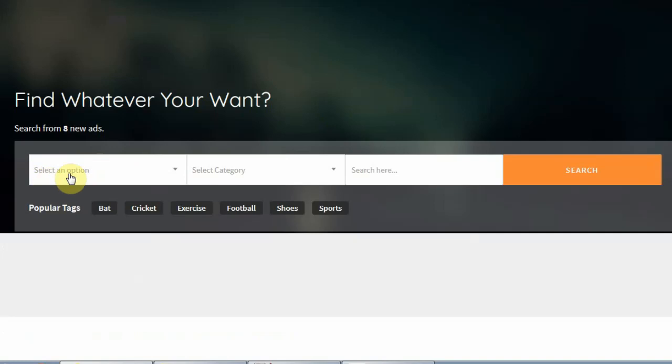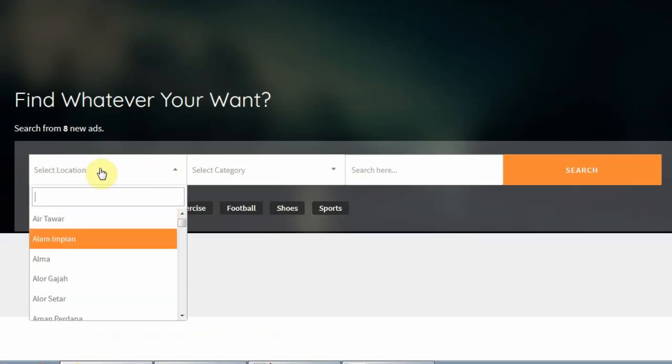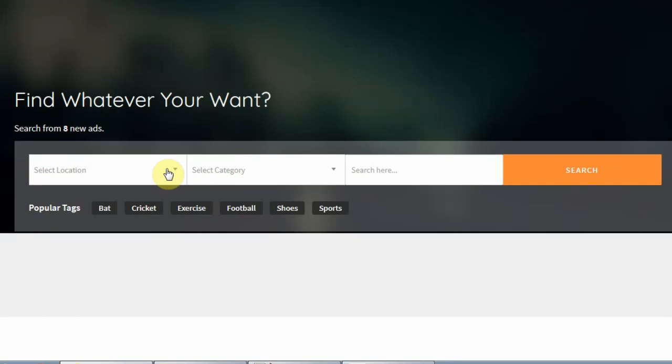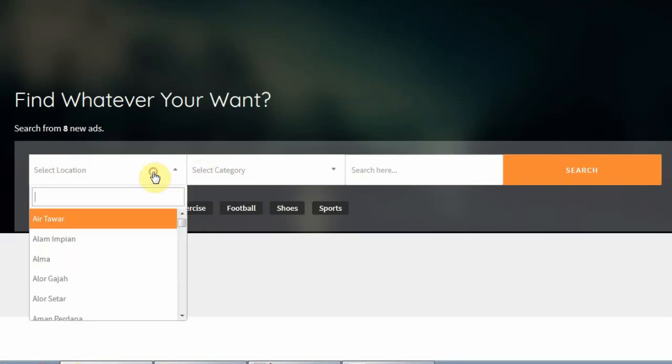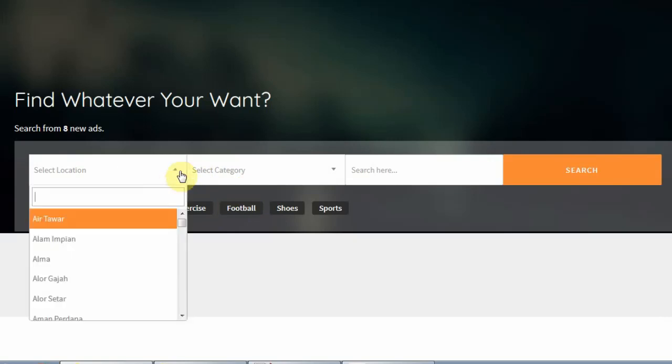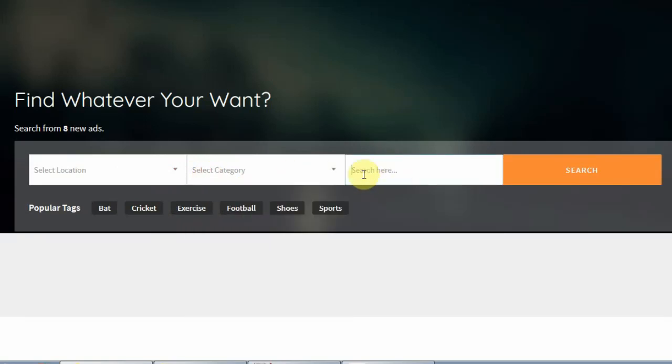Previously it showed select an option for the placeholder, so we refresh. Now it's already changed to select location, which is more proper for a location drop down. Previously it was just a general select an option placeholder for the general drop down. So now the search bar looks more user friendly, where users can simply select their location and category, and only then put in their search terms.